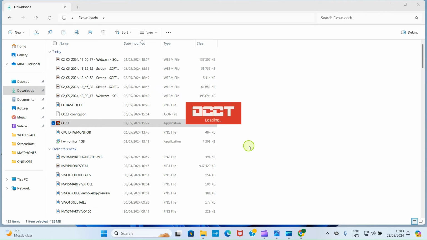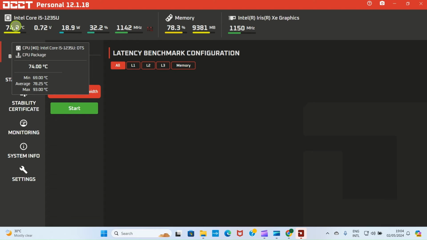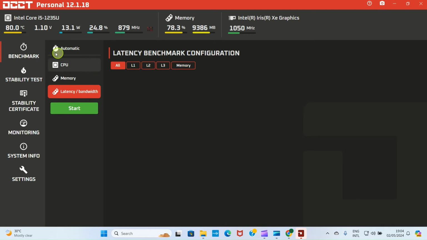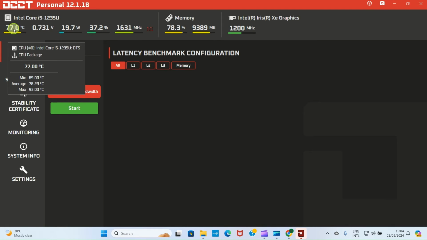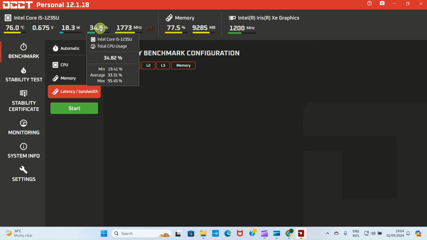Hold on, it is loading. The program has opened. You can see it's already reporting the temperature, 77 degrees Celsius. It's changing. This is 0.7 something volts. It changes. This is 13 watts and this is 34.8 degrees.